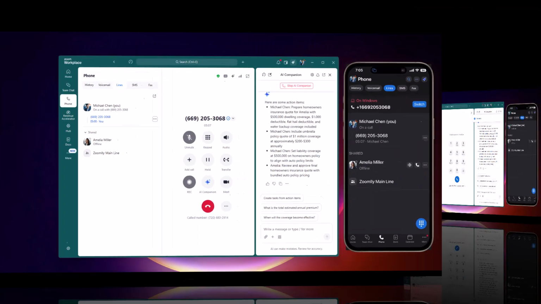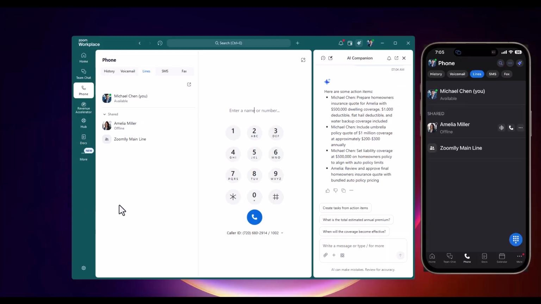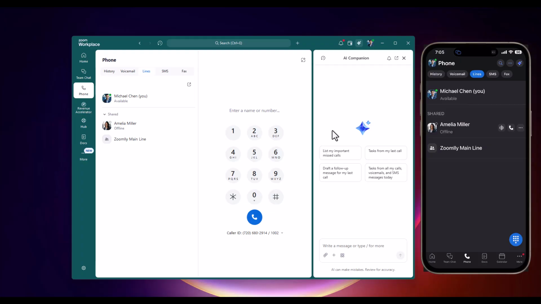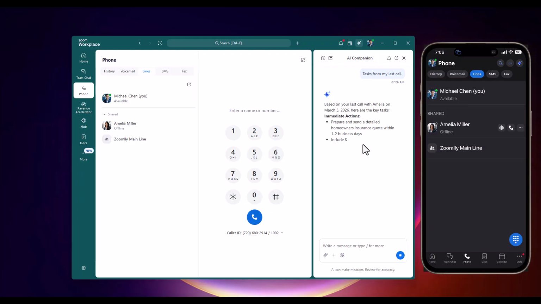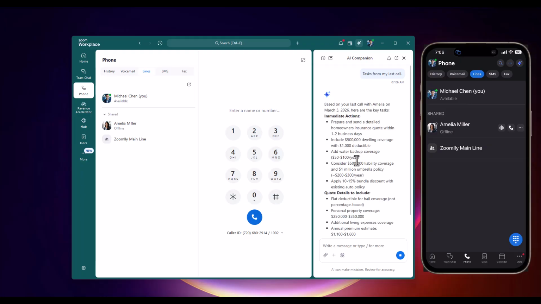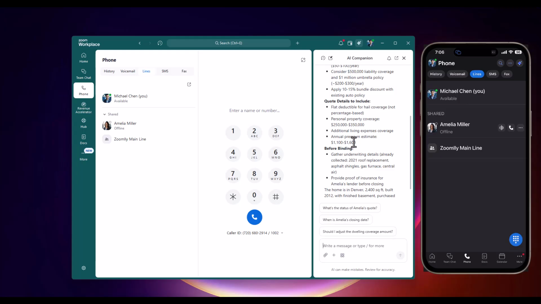Okay, and we're back. The call just wrapped up. And what you'll notice is that the AI Companion prompts have changed on the side. I can look at, there's your AI summary just got generated as well. I can view that in the docs, but I can also ask questions about important missed calls or tasks from my last call. So we looked at it during the call. This will get you that information after the call for the complete call. So you've got your action items and details, in this case, for the insurance quote.